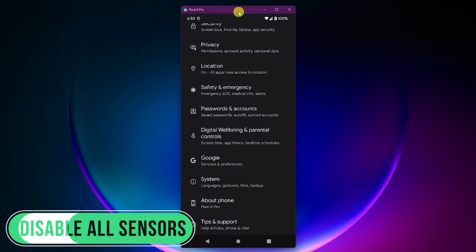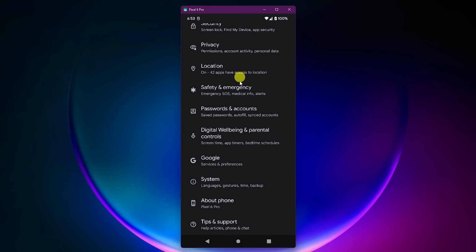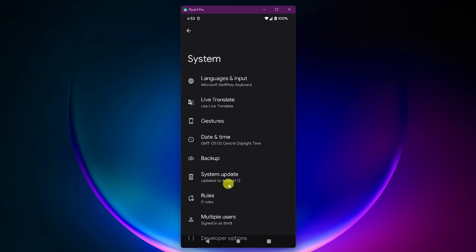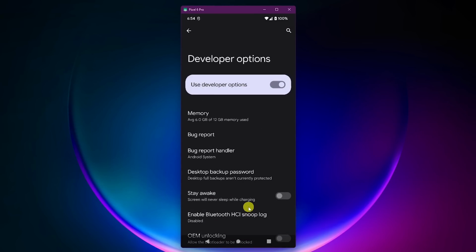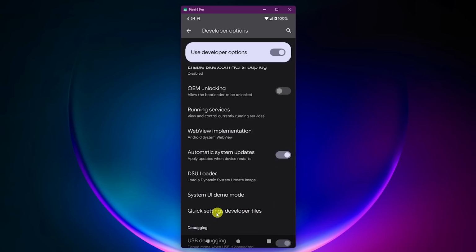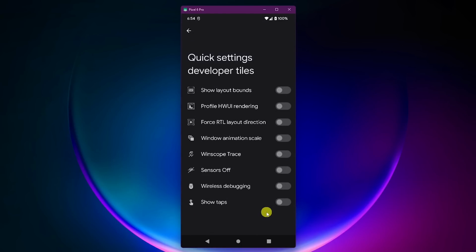If you're a privacy-minded person, being able to turn off all the sensors on your phone with a single tap might be of interest to you. Once again, let's go to System, and then tap on Developer Options. From the top, scroll down a little bit, and select Quick Settings Developer Tiles. Toggle the switch on for Sensors Off. When tapped on in your Quick Settings, this will disable all the hardware sensors, including your microphone, camera, accelerometer, GPS, and a whole lot more.